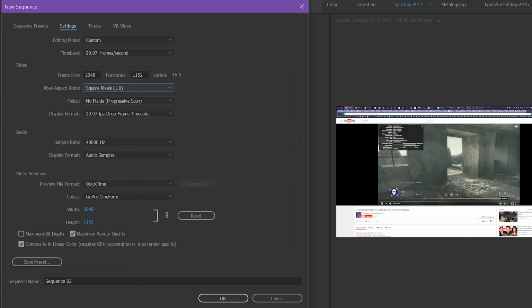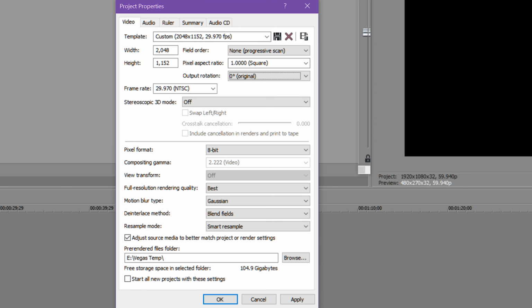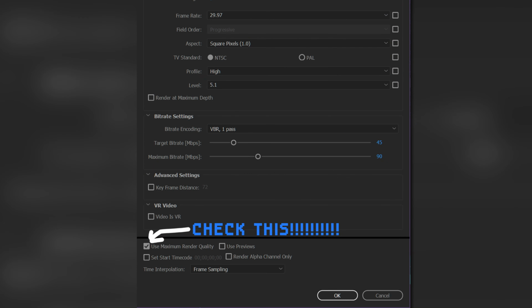You want your project and sequence settings to be set to 2048 by 1152 in the first place, and if using Premiere Pro, check the maximum render quality checkbox when exporting, or the upscaling could look worse than the original 1080p upload would. I hope this has been helpful for you.